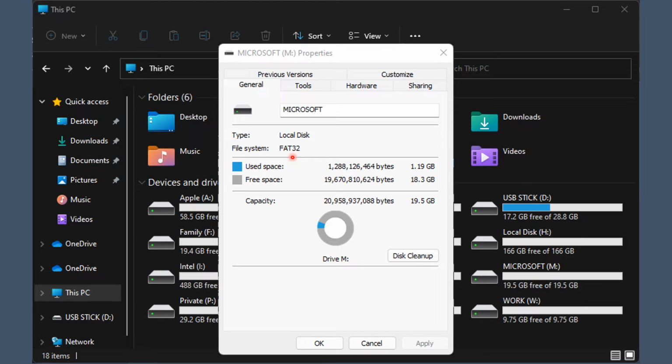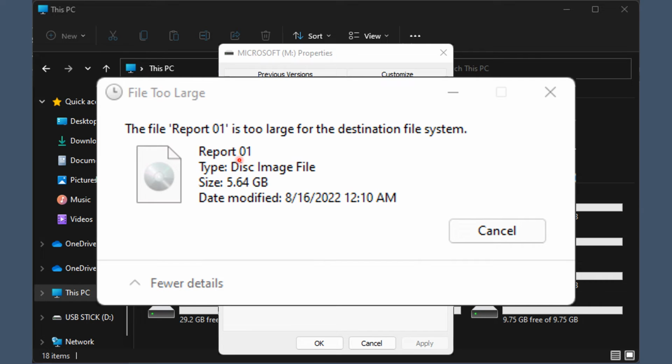So if I try to copy that file, which is almost 6 gigabytes, to this partition, the operating system will give me an error. This error tells me that the file report 1 is too large for the destination file system. The operating system is telling me that I cannot copy this file to the Microsoft partition because the destination file system is FAT32, and the file is more than 4 gigabytes.